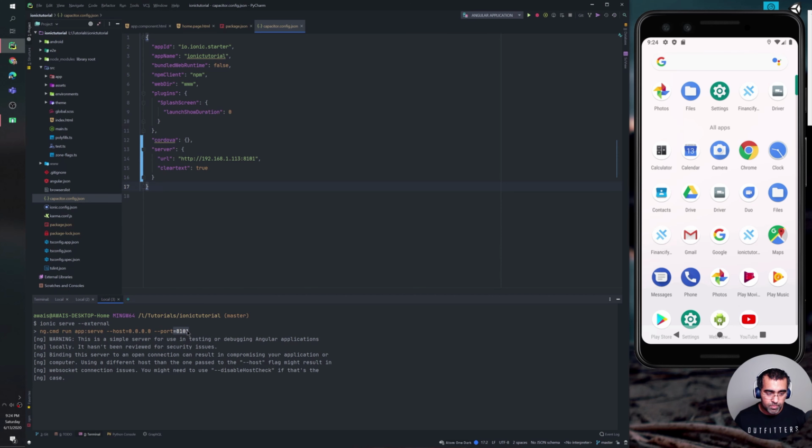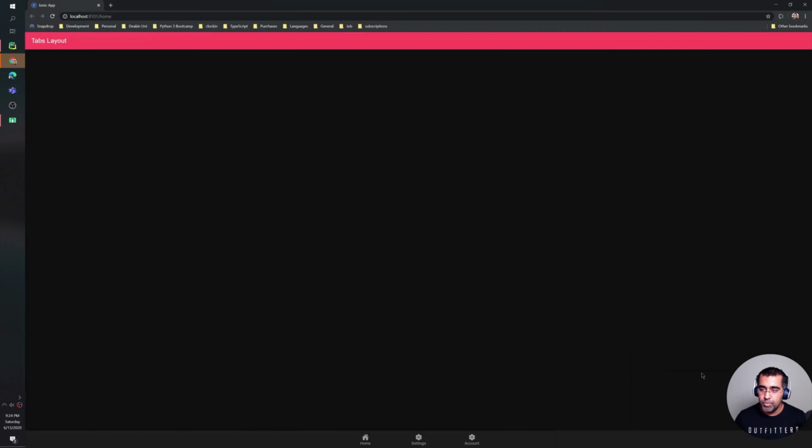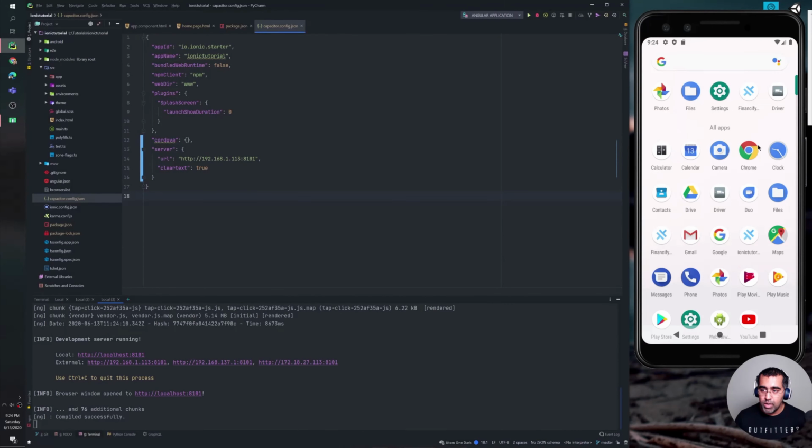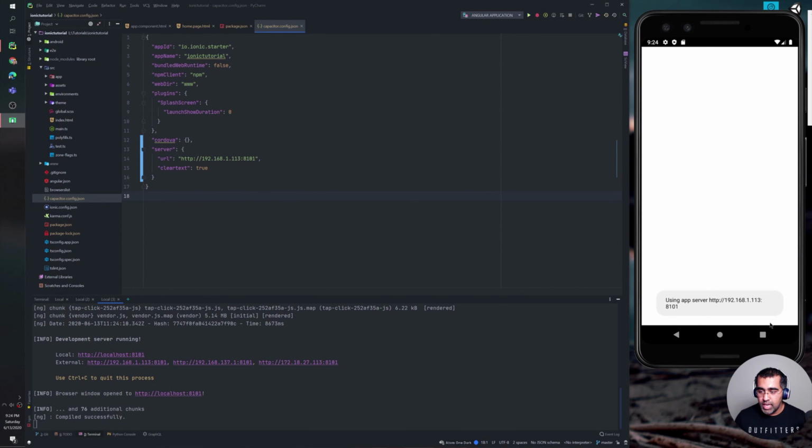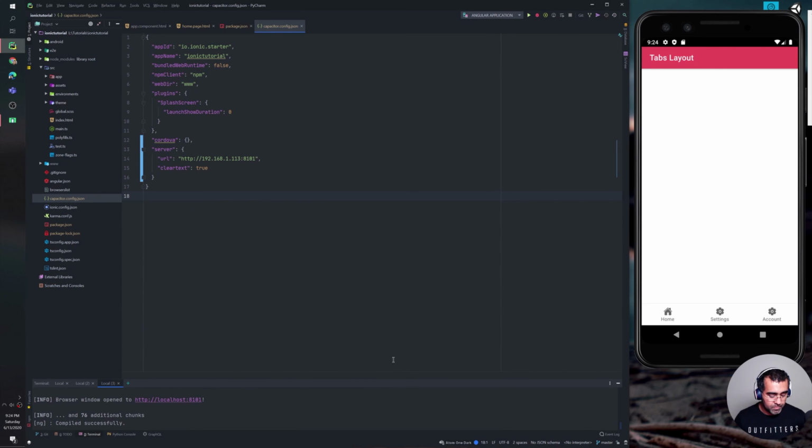So here's a port, and it should be targeting this 113, which is our IPv4. Now you see the browser was opened, and we see the app is running. I'm going to close the browser and open the Ionic tutorial, and now it's targeting this 113, and there we go. We have our application up and running, and it's also linking to this server now.